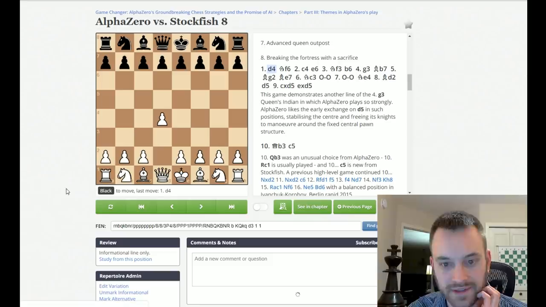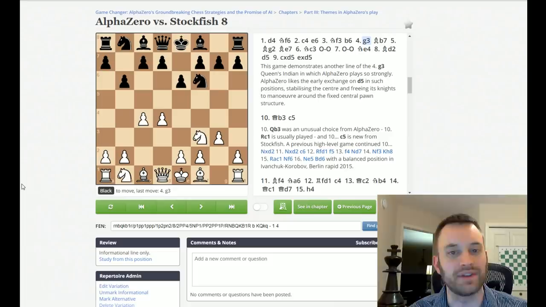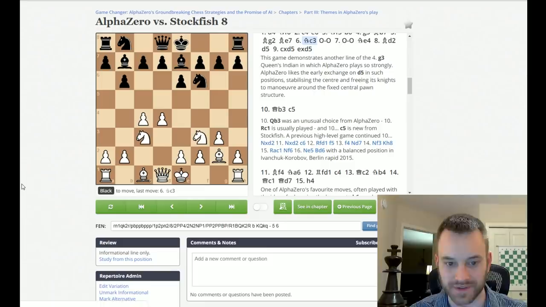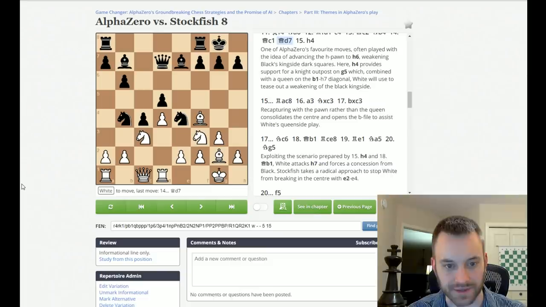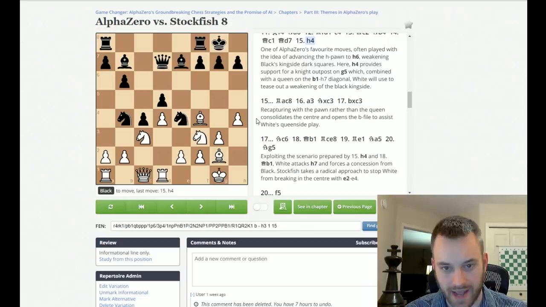There's a sequence and a phase of this game where the moves seemingly make no sense, but it ends up working out beautifully for white. So this was a Queen's Indian defense. I'll go through the opening kind of fast. Same side castling. Okay, so starting right about here, h4. As Sadler says in the notes, one of AlphaZero's favorite moves, often played with the idea of advancing the h-pawn to h6, weakening black's kingside dark squares.